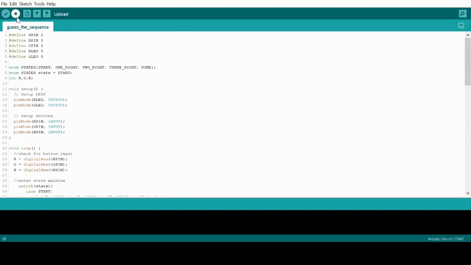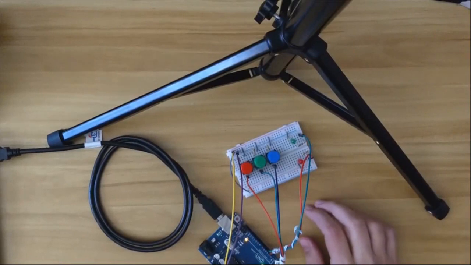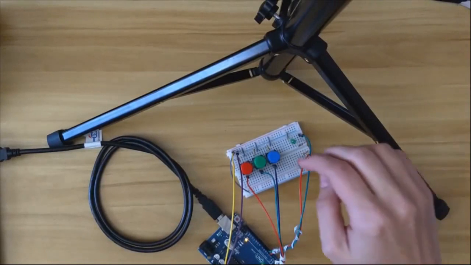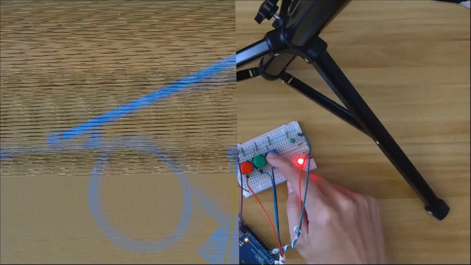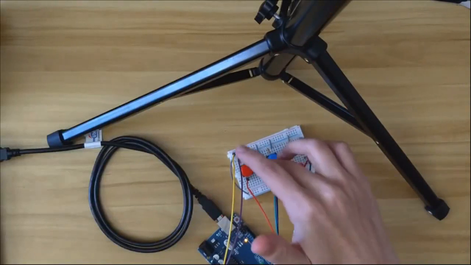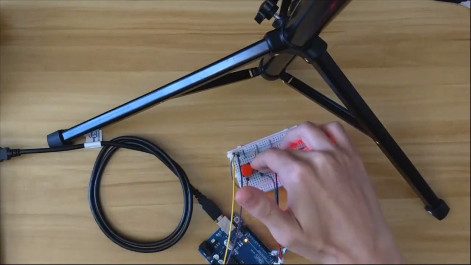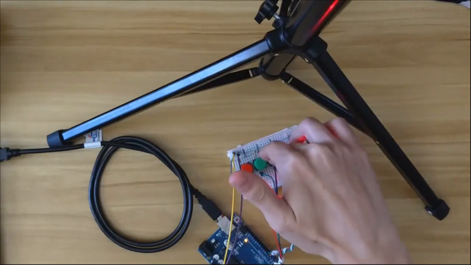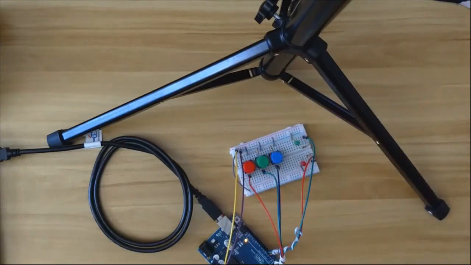All right, let's go ahead and load that up and play the game. As you can see, if I press the wrong button, I have the red LED turn on. If I press the correct button, the green LED turns on. And if I do the correct sequence, I get a fun little LED flashy dance thing.